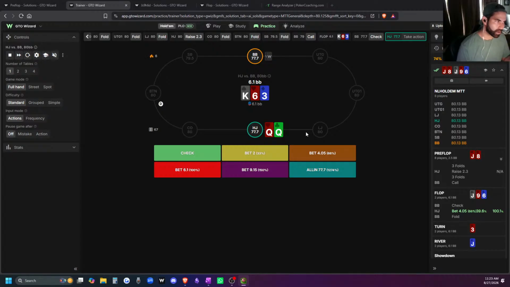This is called an equity denial / protection bet. You can also get called by worse. So if I bet my pocket sevens, I'm going to get called by 6-5. I'm going to get called by ace-5 hearts, ace-4 diamonds.